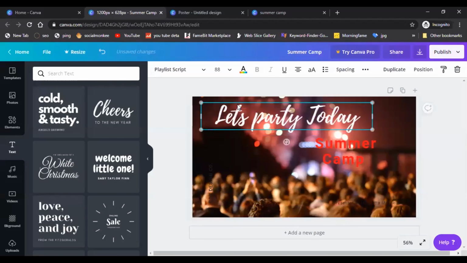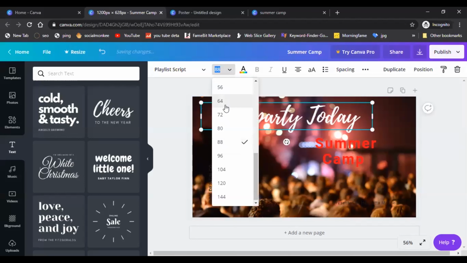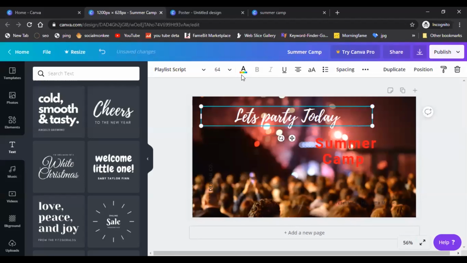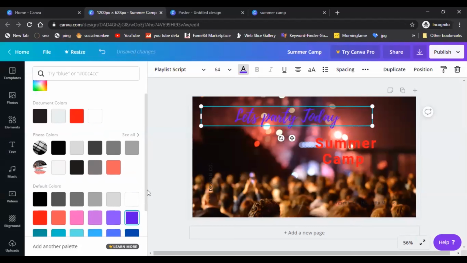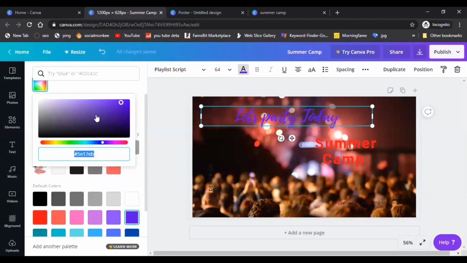You can add any text, and it's up to you the way you want. If you want to change the size, you can. And if you want to change the color, you can. It's up to you. Here are the colors.